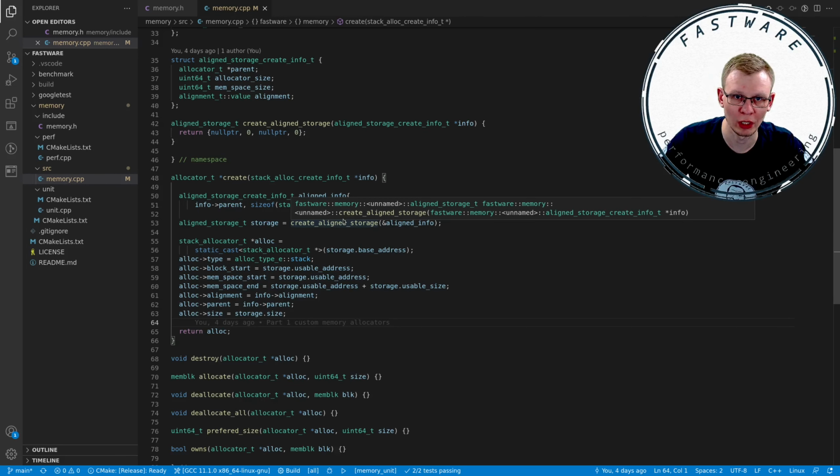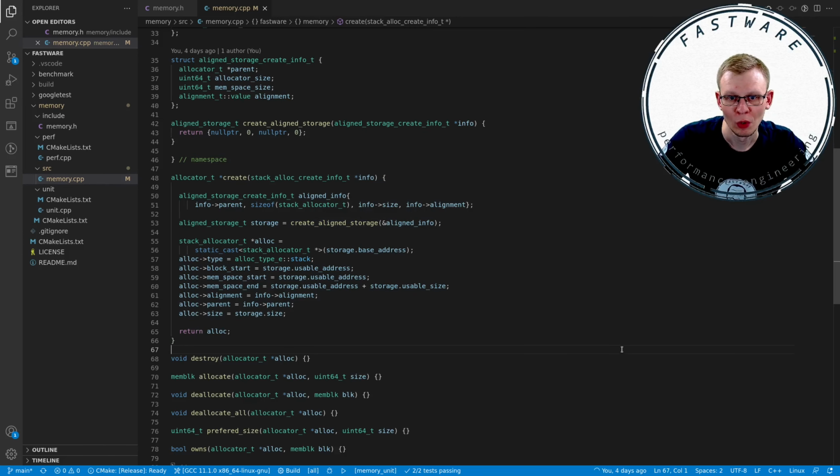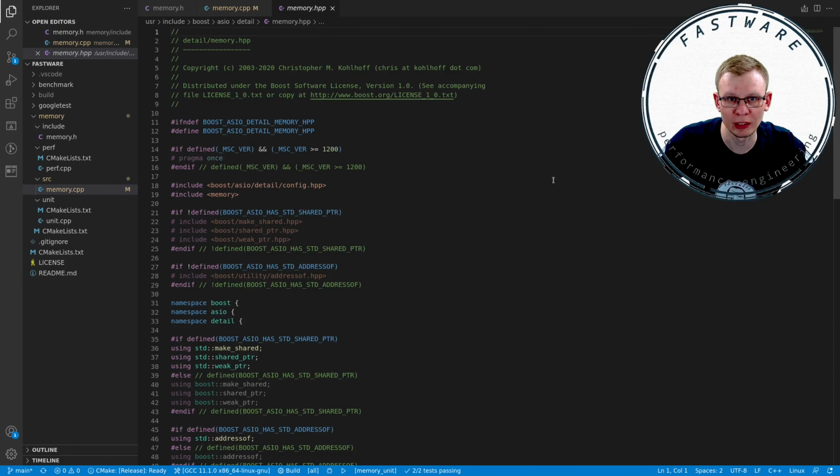So, a little recap of what we've done last time. We have created an API. What we have here is a mem block, and a stack allocator create info where we can create an allocator, with destroy, allocate, deallocate all, preferred size, and owns functions.